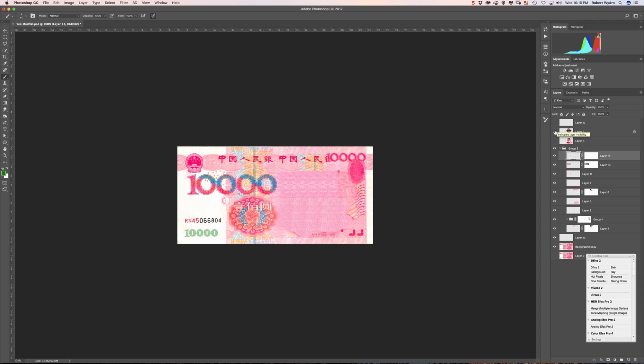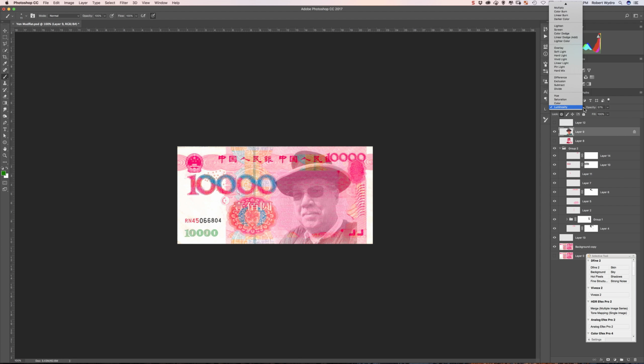Next, I brought in the image of Mudflat Mike, and let me get it back to where it was when I brought it in. This is the image that I brought in. This is a portrait that was taken, and I just cut him out of the background.